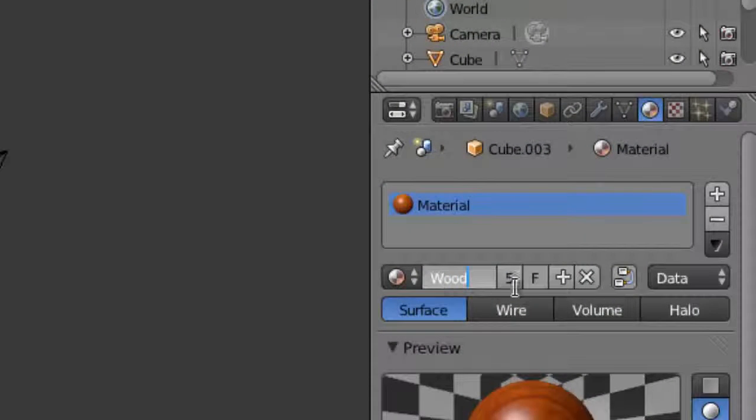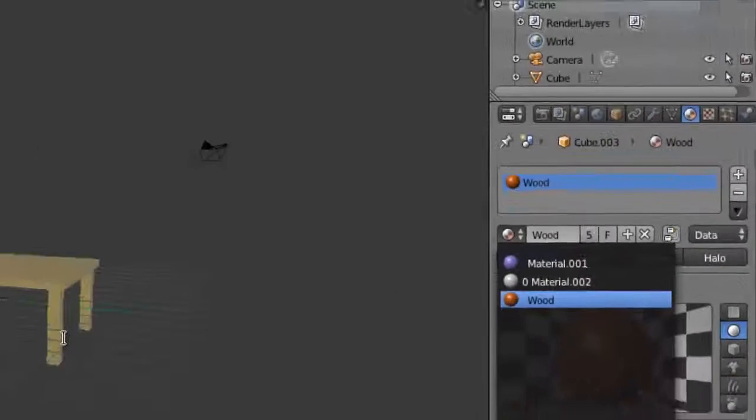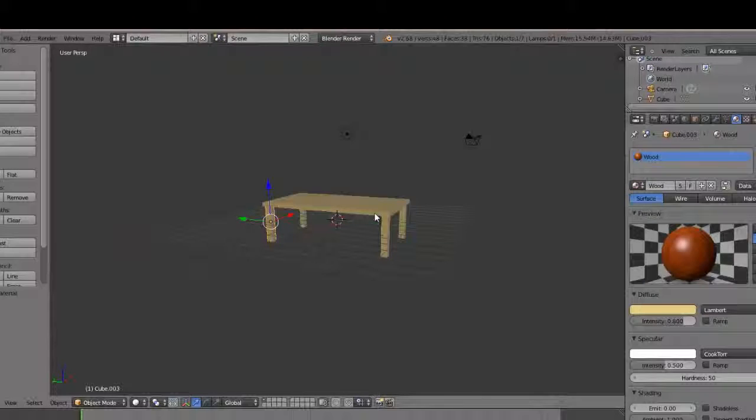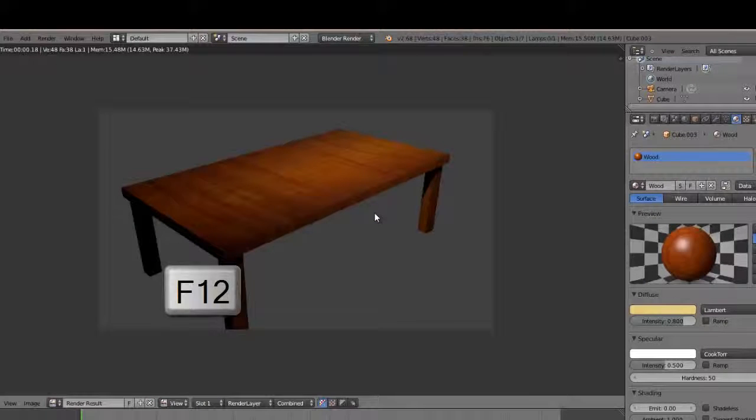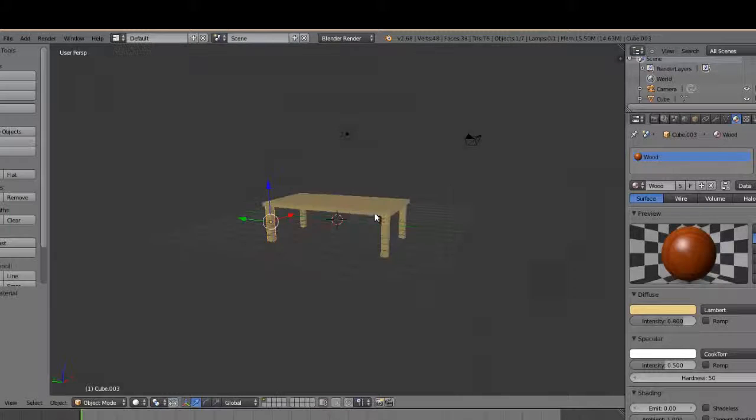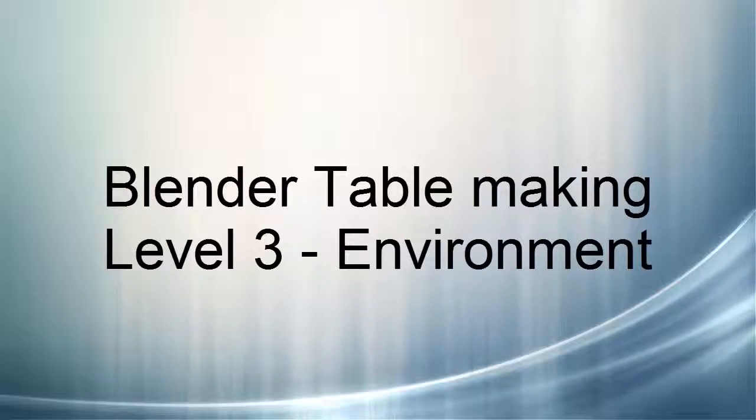I like to give the texture a name so that we can identify it for later, so it's called wood, and see how it's among the list of textures or materials, sorry. So F12, now we have a wooden table with the same texture all the way through. Hit escape to get out of that mode.